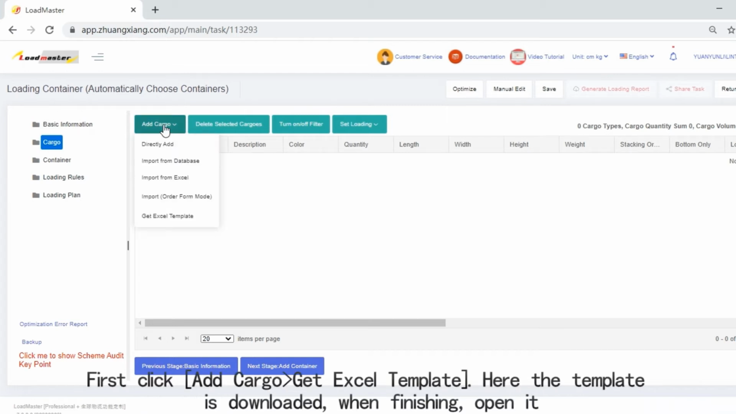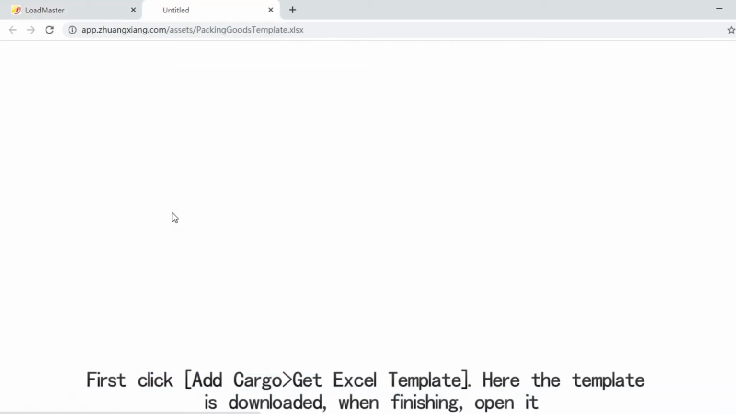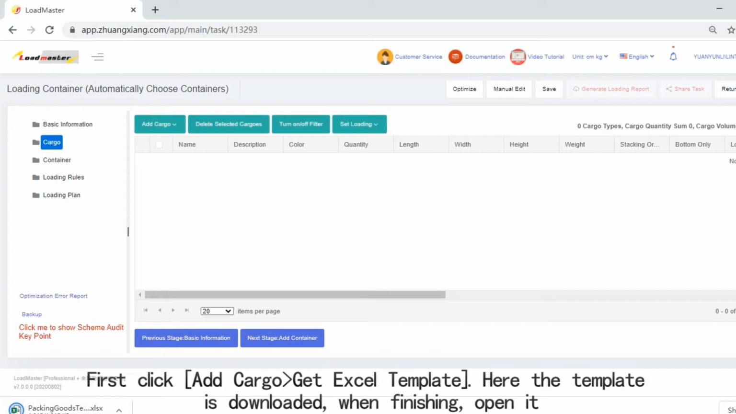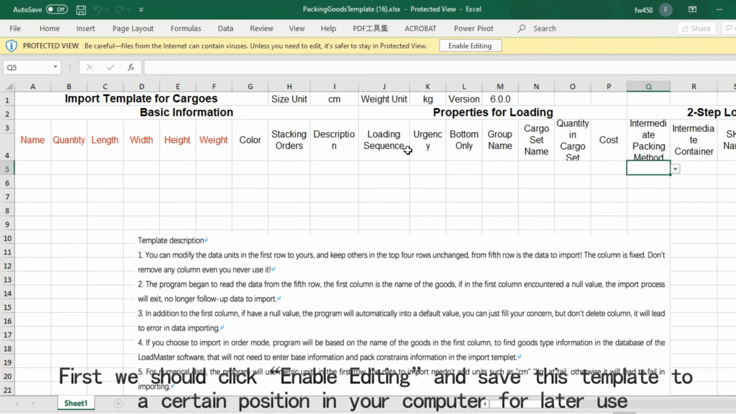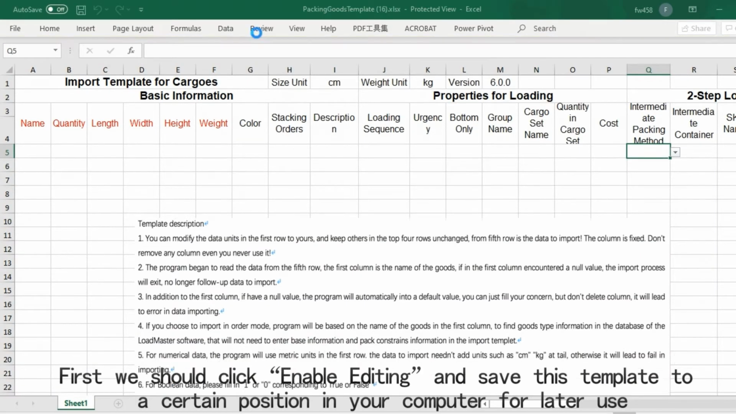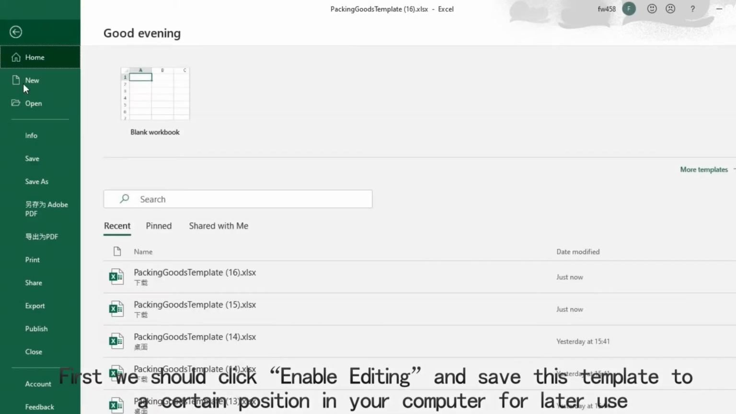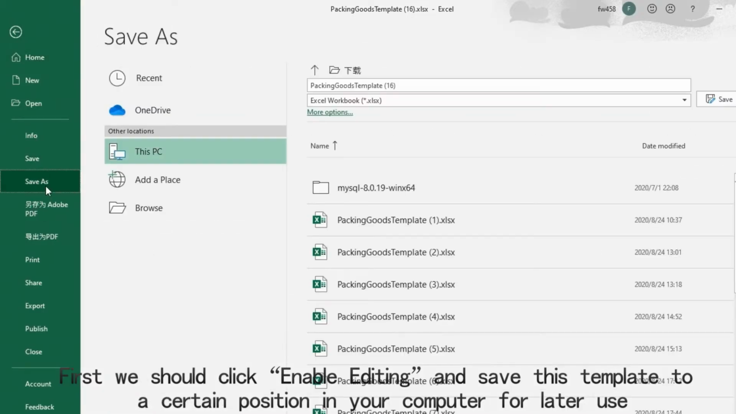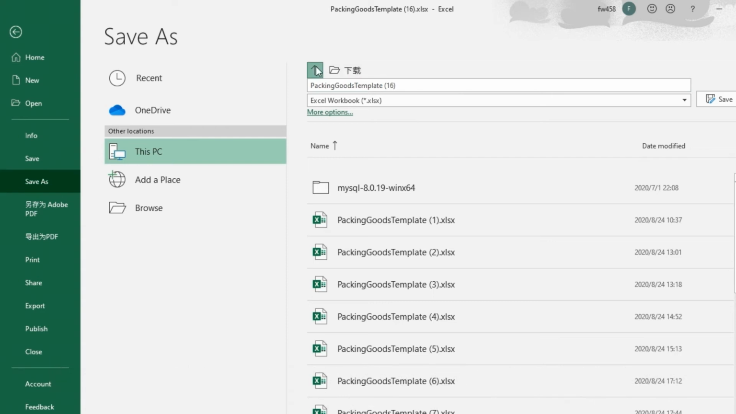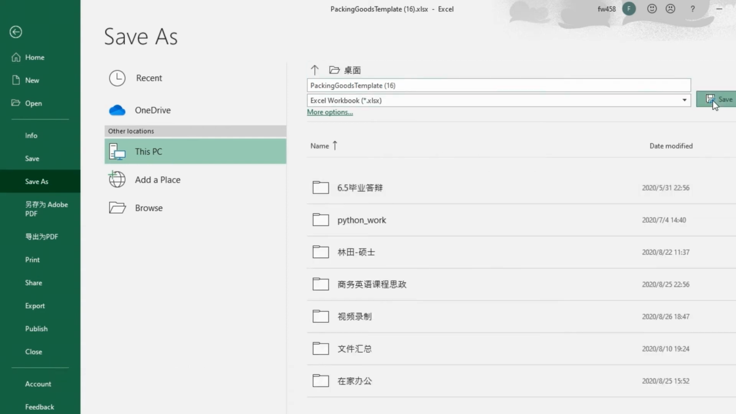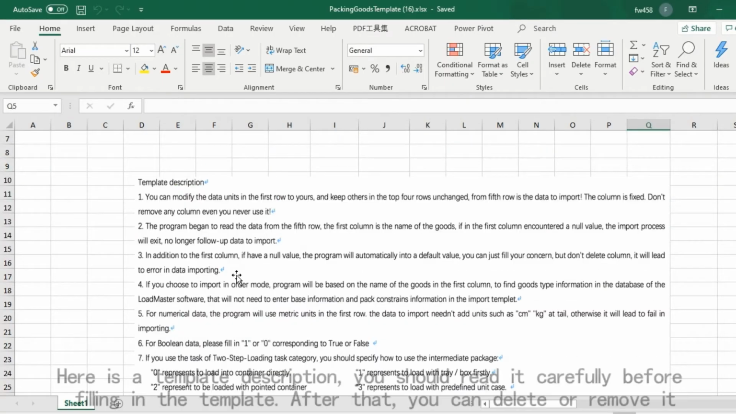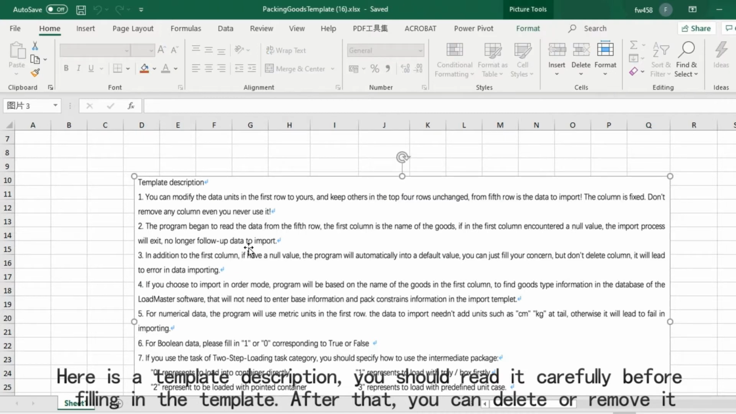First, click Add Cargo to get an Excel template. Here the template is downloaded. When finishing, open it. First, we should click Enable Editing and save this template to a certain position in your computer for later use. Here is a template description. You should read it carefully before filling the template. After that, you can delete or remove it.